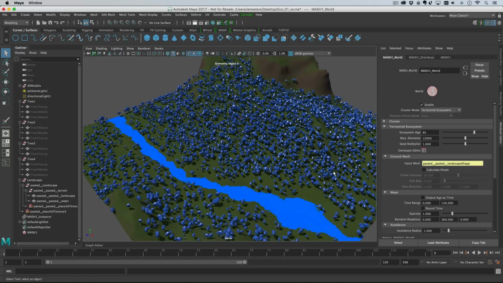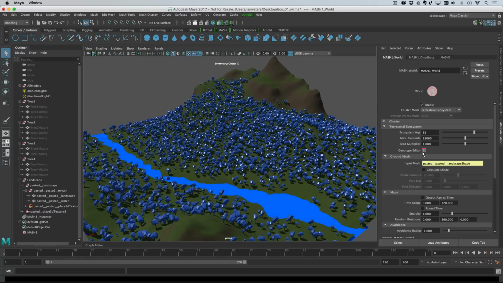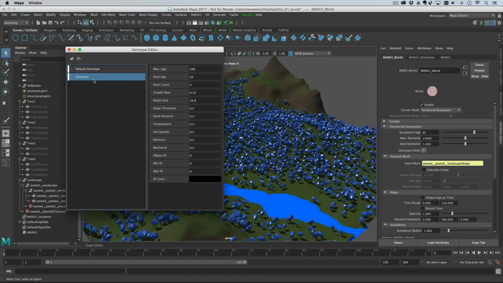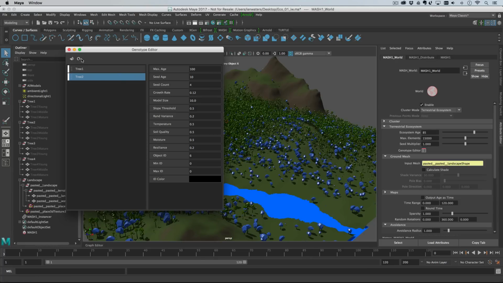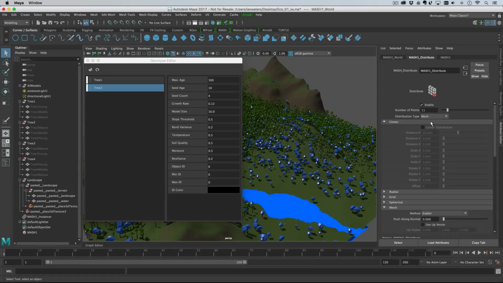But right now we're going to add some more genotypes into the ecosystem. So let's do that. We're just going to add a second genotype, and I'll call this tree 1, and then we'll call this tree 2. You can give specific IDs to trees, and to do that you just go to the object ID. Let's say that we want this tree to be ID 6, so let's hit refresh. Now what's going to happen is that of these original 11 seeds in our ecosystem, half of them are randomly going to be assigned ID 6, and half of them are going to be assigned object ID 0.